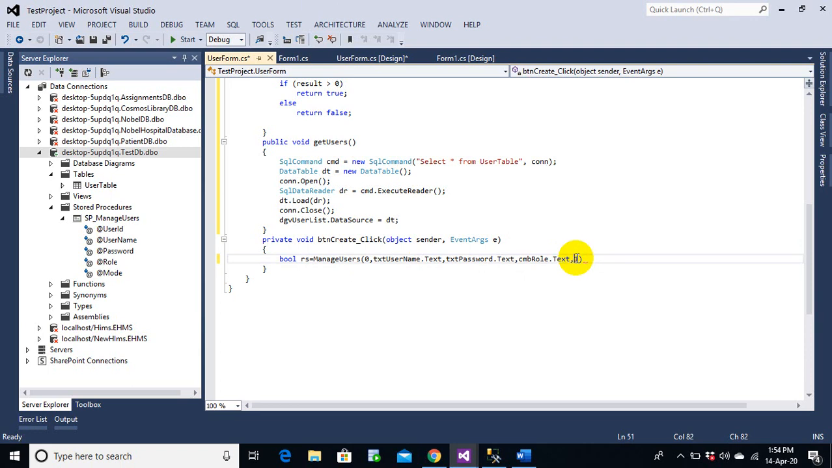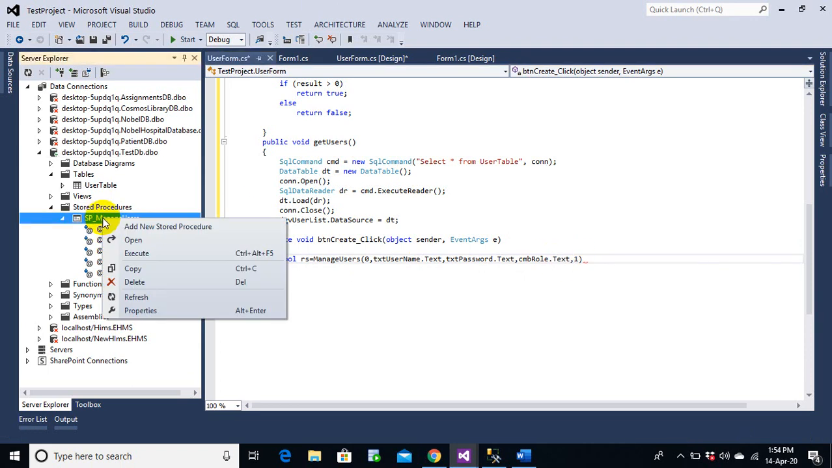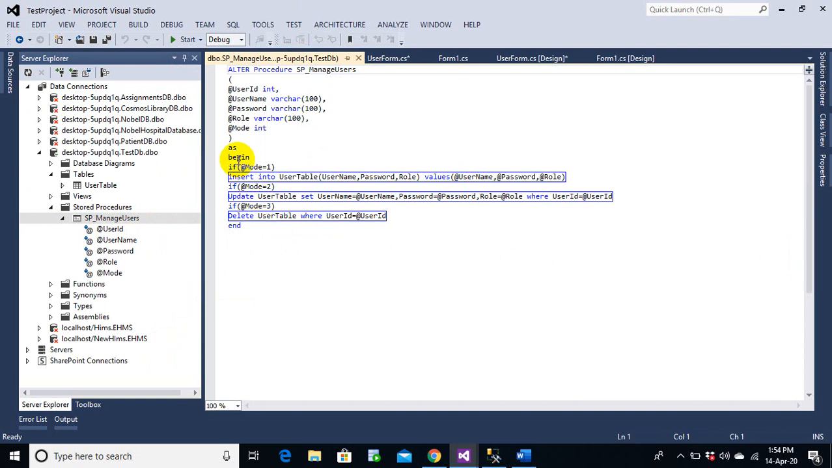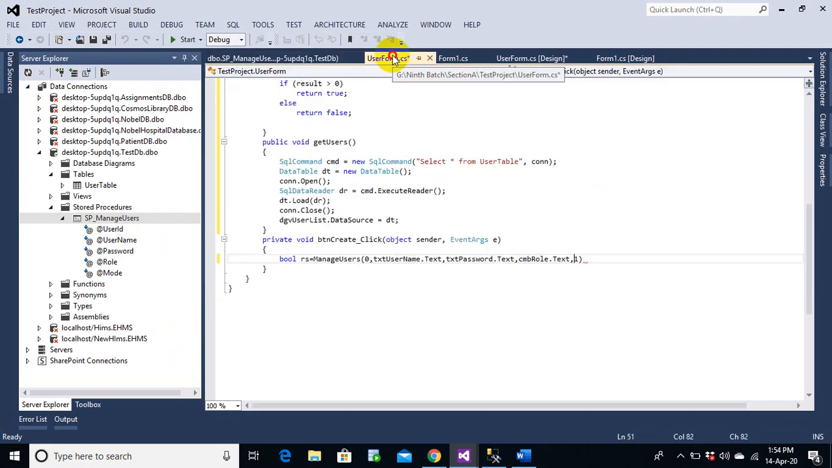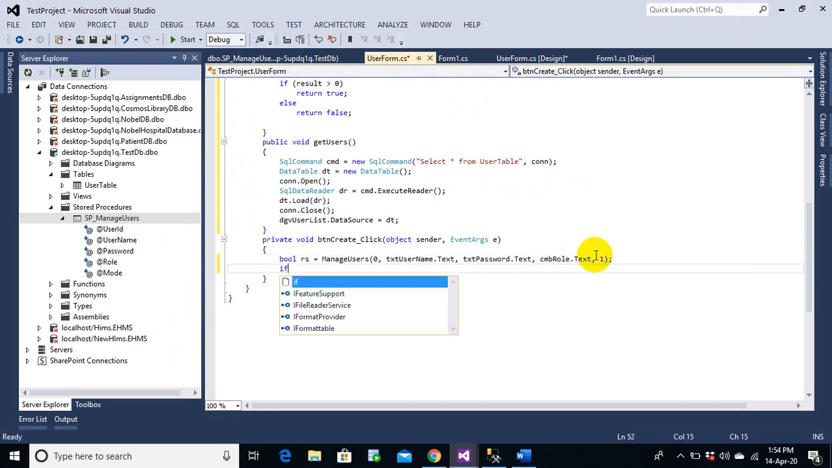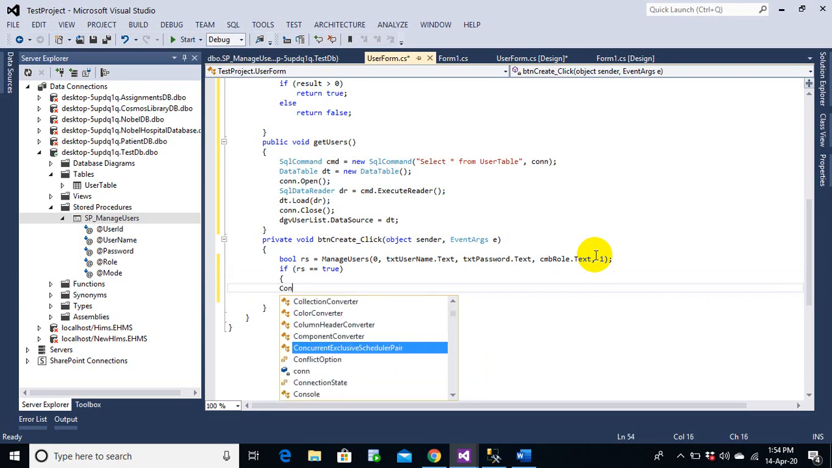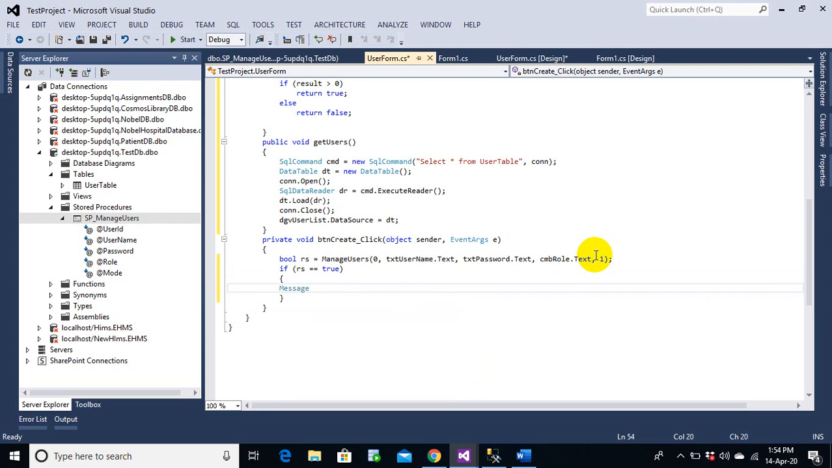Why does it have to be 1? Because 1 is for making an insert operation. If you look into the stored procedure, you will see that if mode is 1, only then is it going to perform an insert operation. That's why you have to provide the value of mode as 1. Now I can check if rs equals true, that means your user has been created, and I can show a message box: user successfully created.